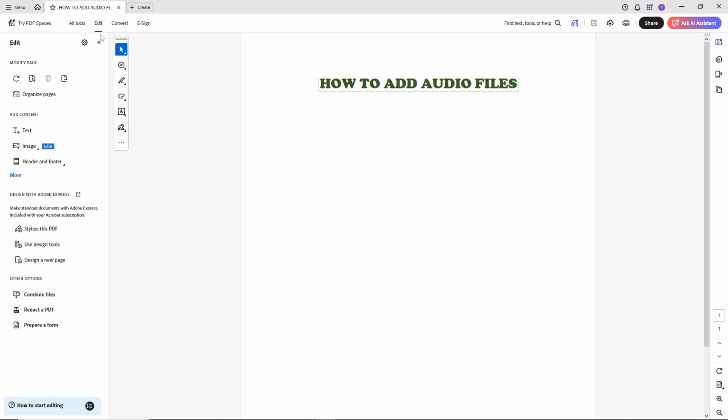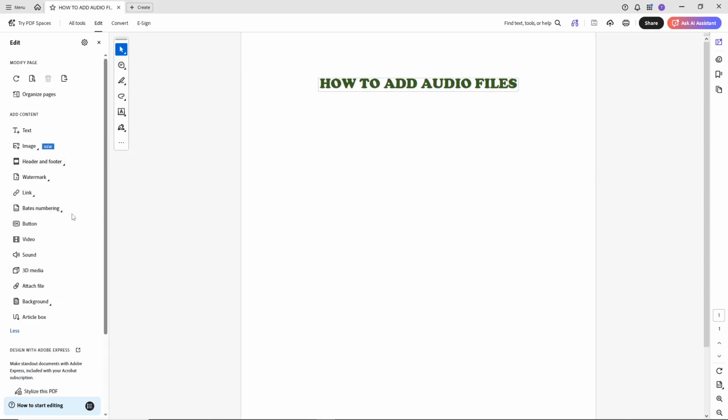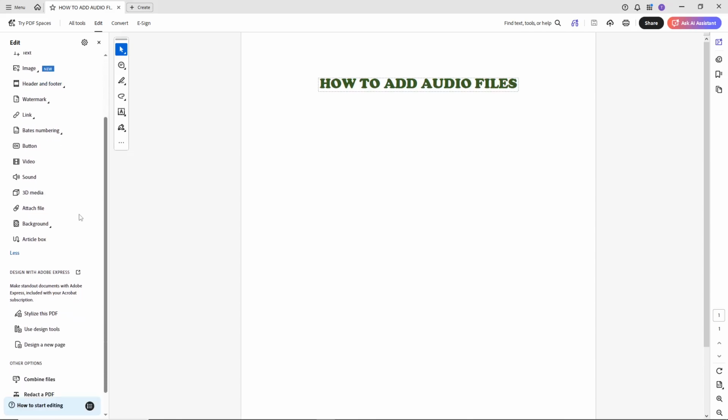In the left panel, you'll notice several options for editing. Click on More to reveal additional tools beyond the standard text and image editing features. From the expanded menu, select Sound. This is the specific tool designed for embedding audio files directly into your PDF document.